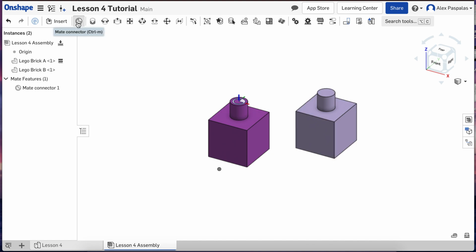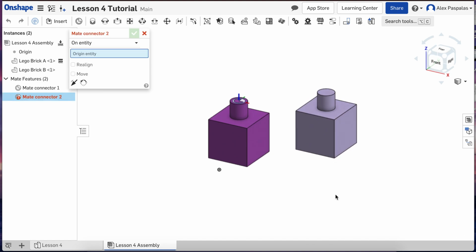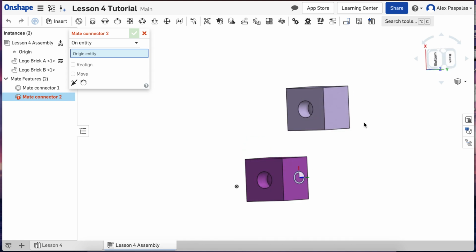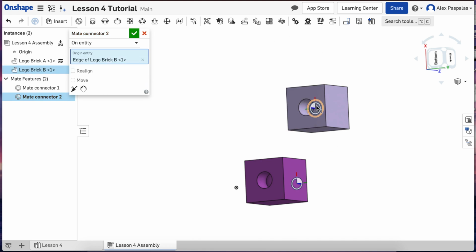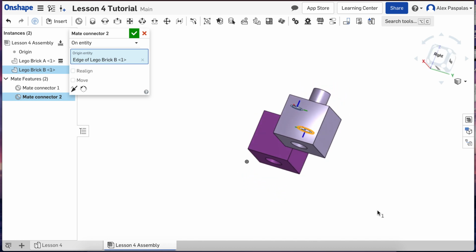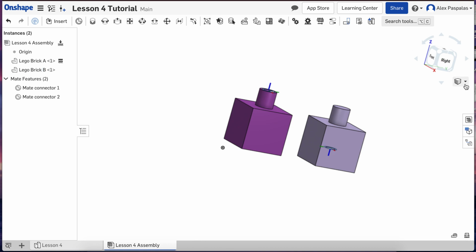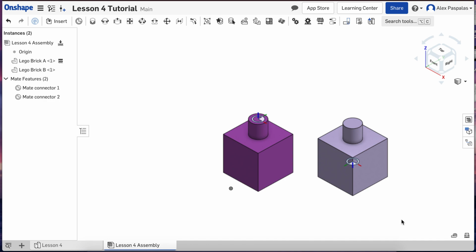The next thing I'm going to do is make another mate connector. I'm going to rotate to the bottom of my shape, and I need a mate connector on the very top of the inside of the hole on my other Lego brick. So we don't want it on the bottom opening of the hole, we want it on the inside of the hole. If I cycle around and look at it from the side, I know that's on the inside. Then I'm going to hit the green check and go back to isometric view. So now we have the mate connectors we need, and there are different mate types to choose from.